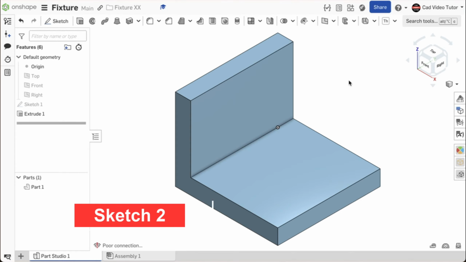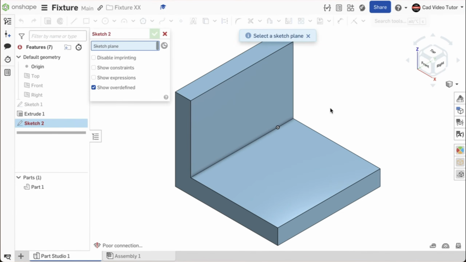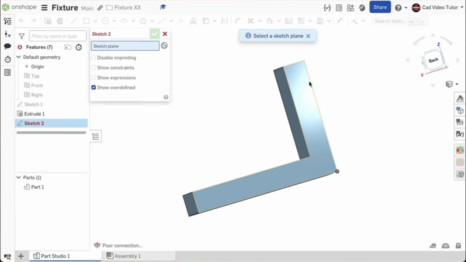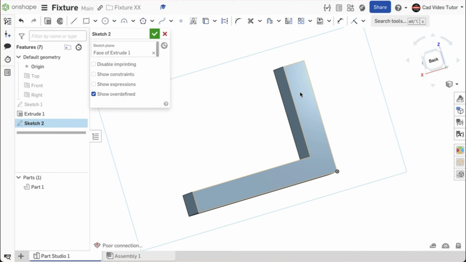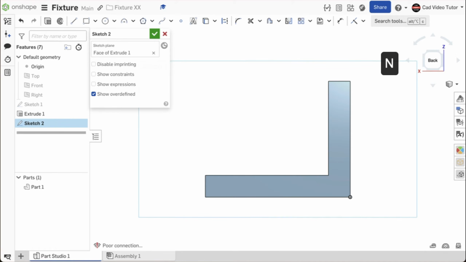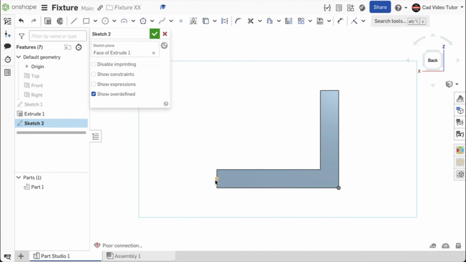We will now use a sketch to define the back of the fixture. To start, click on the Sketch tool to start a new sketch. We will use the back face of the base as our sketch plane. Rotate our base around and click on the back surface to select it as our sketch plane. Use N on the keyboard to view this plane normal to the screen.